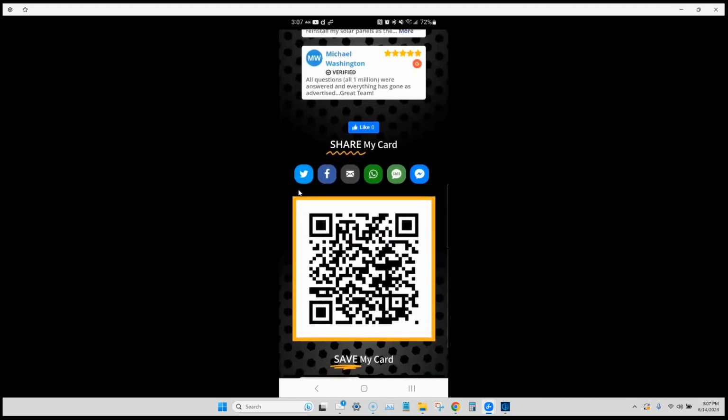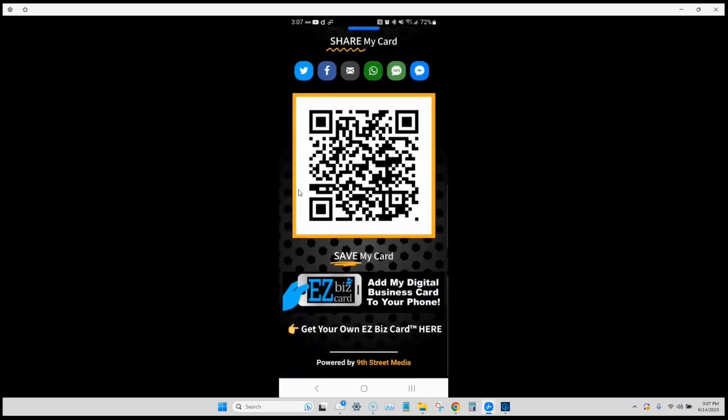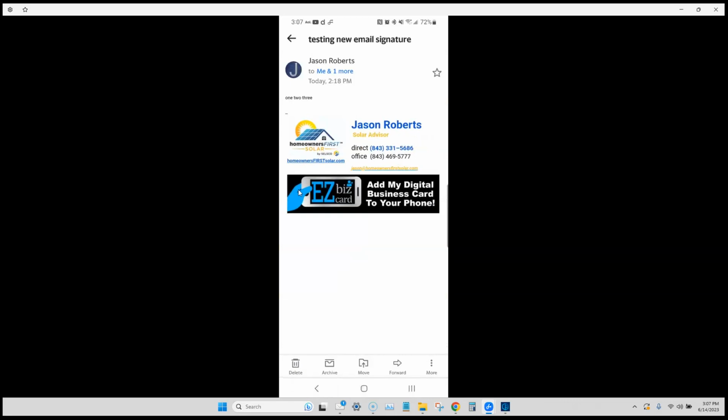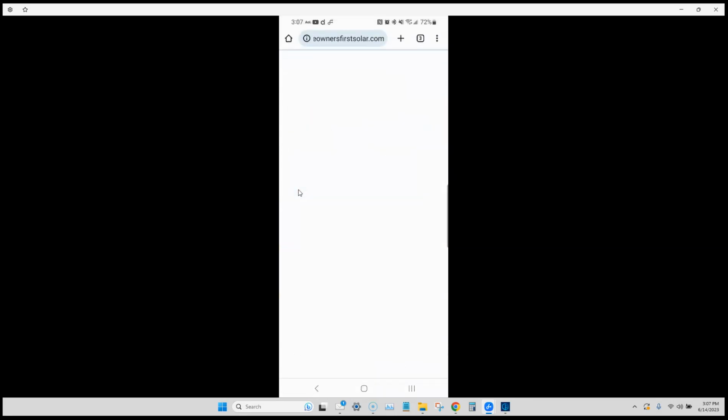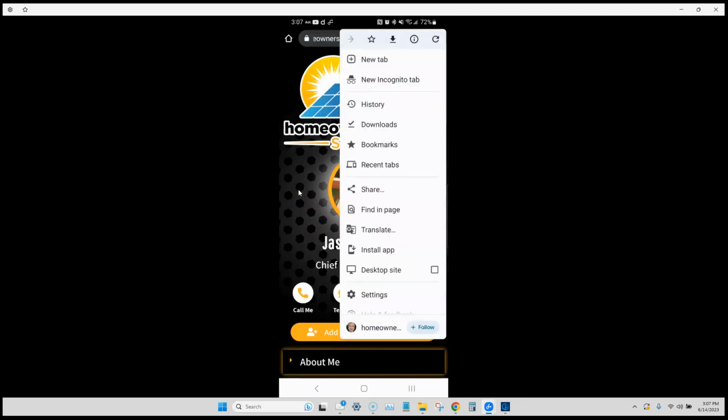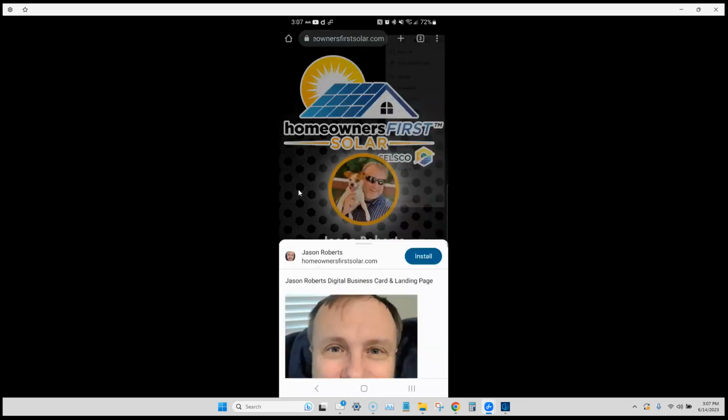And you can see, if you're talking to somebody in person, you can have them scan your QR code and it's going to open them right up to this page. Then they can also click on this link where it says save my card, and it gives them instructions on how to save the card depending on whether they're on an Android or an Apple phone. Oops, I hit the back button. If we go back there, we can see that the instructions say to click on the 3 little dots, and then you can click install app.